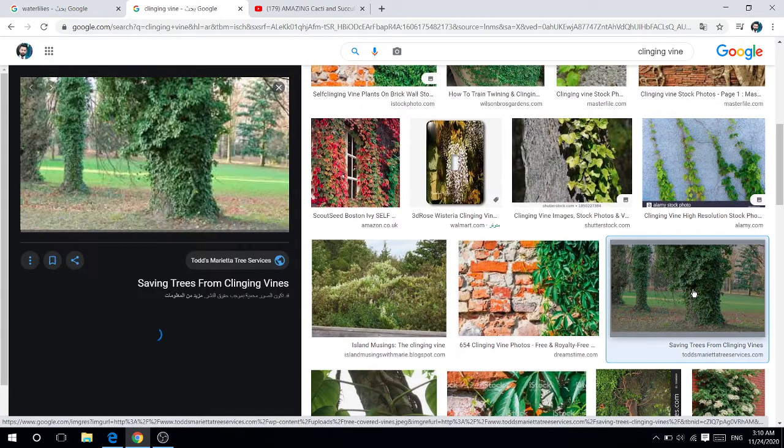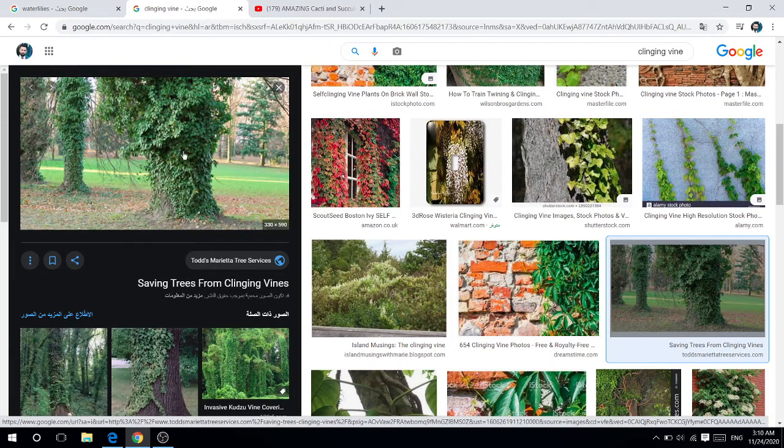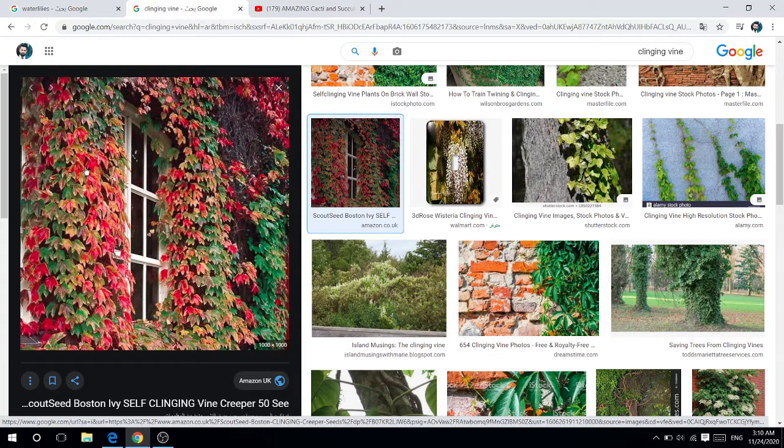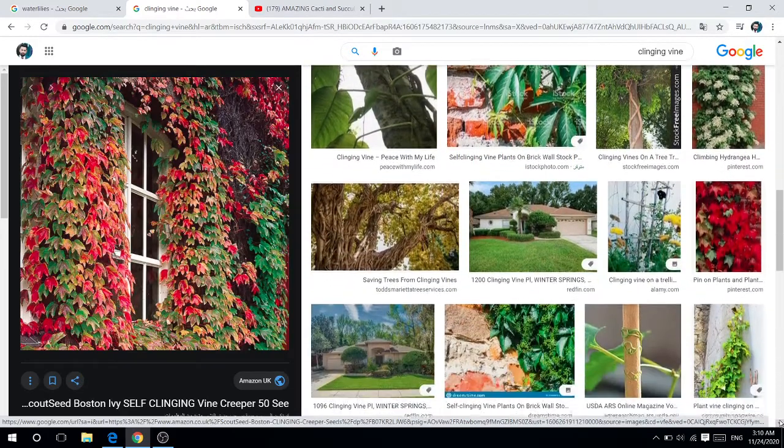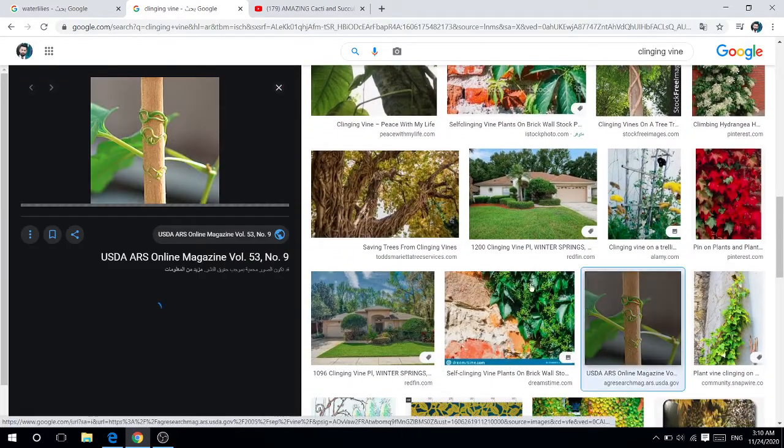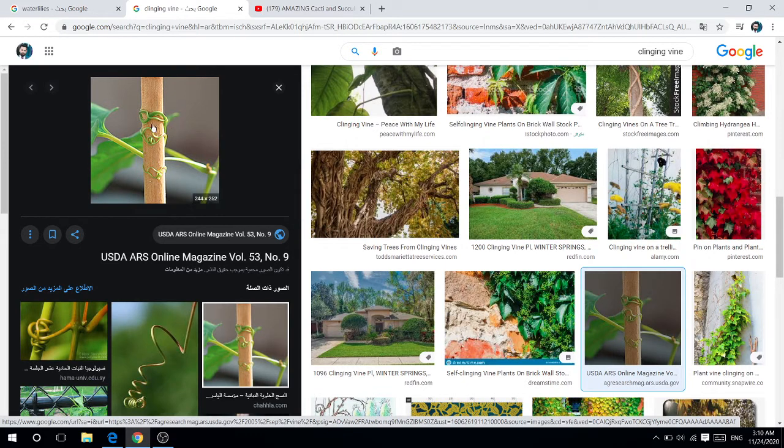Do you see? This bean covers all of these trees. Okay, it covers all of them, and this one covers the windows. This is the adaptation of the bean tree. All of them, do you see? That one catches this tree and climbs the tree. This is the adaptation of the bean tree.